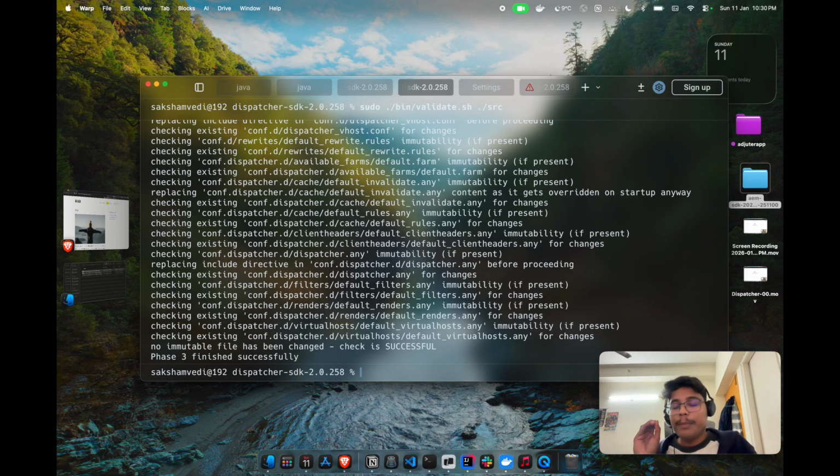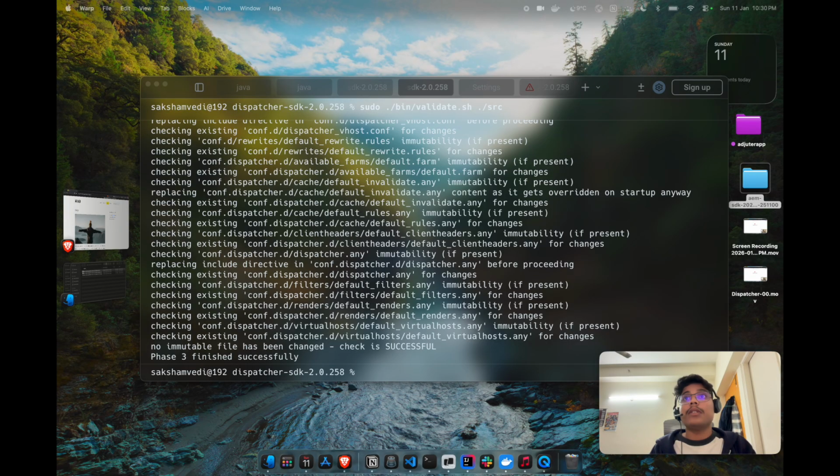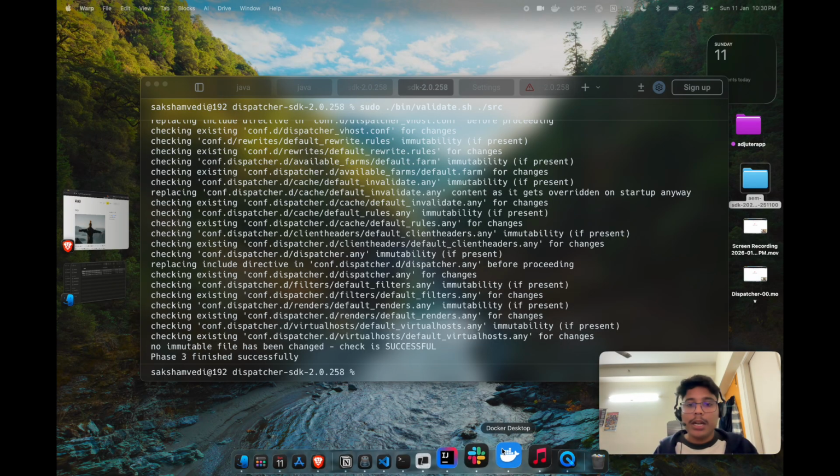Now the best part comes, where your Dispatcher is actually set up. This is the particular command I will show you. First I just copied a command, but it's not a good command. There is a command with hot reload, which is the command that I prefer.